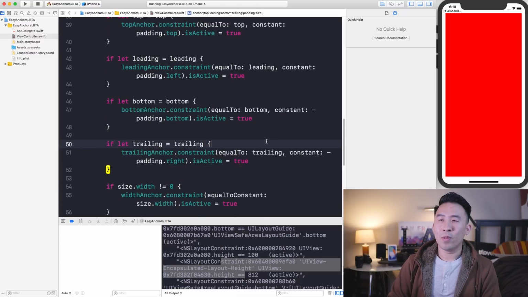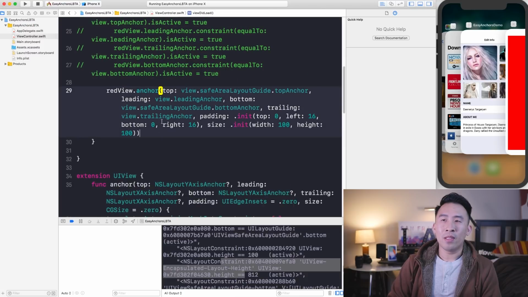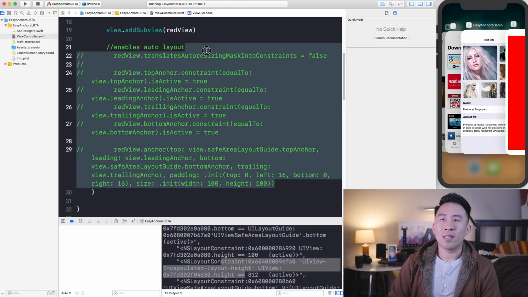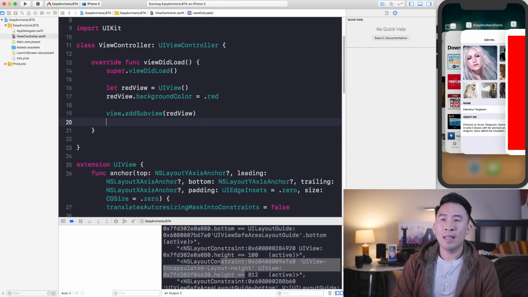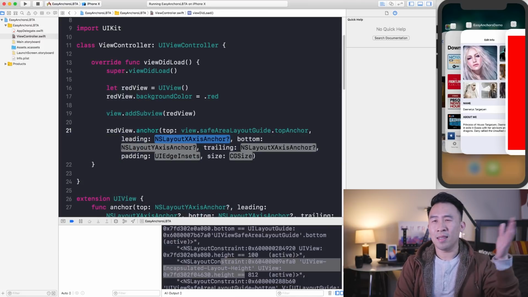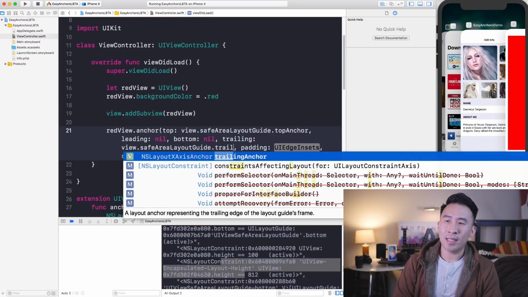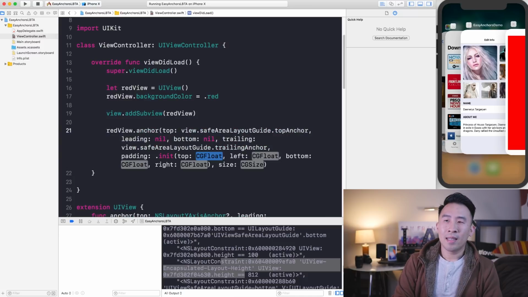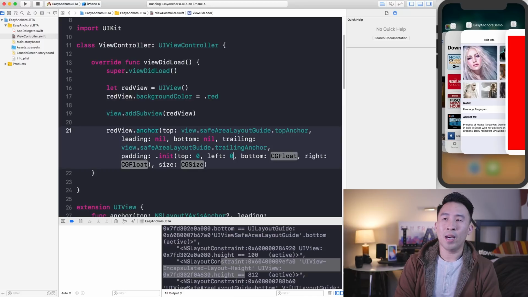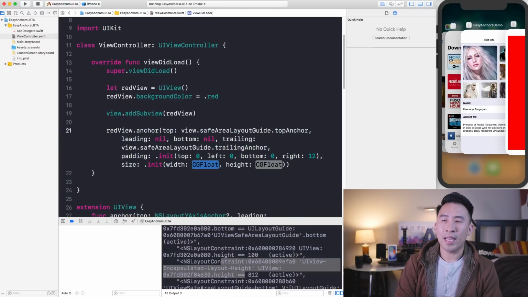All right, so the question is, what does this allow us to do? Well, I would like to place my view in the top right corner over there right now, and the way I will do that is to comment out that, and while I'm here, I'll just blow away all these commented out lines of code, and let's say redView.anchor, and I'll use the bottom one that includes the size. And so because these parameters are now optional, I don't have to pass in anything if I don't want to. So for the top, I will use the view's safeAreaLayoutGuide.topAnchor. The leading, because that's the left, I'll use nil. Bottom is nil as well. Trailing will be the view's, and let's just use the safeAreaLayoutGuide.trailingAnchor. And the padding, we will say .init. The top, again, we'll use 0 or whatever you want. Left, bottom is 0. The right, I'll use a padding of 12 or 16. Doesn't really matter. Let's use init of width and height of 100 and 100.